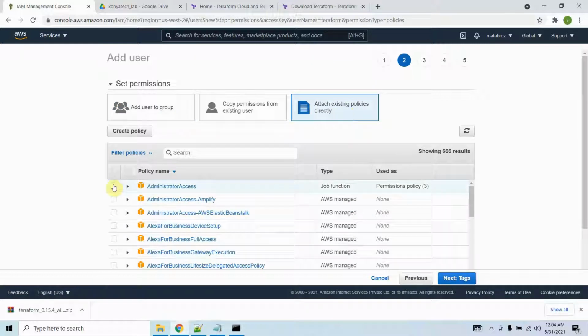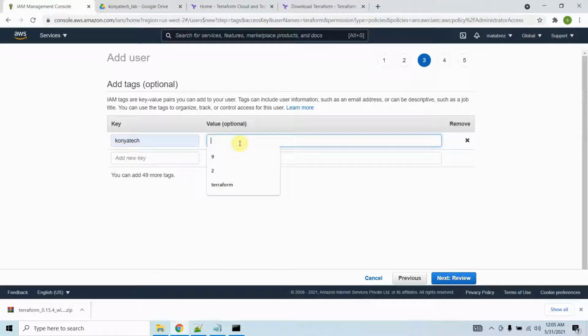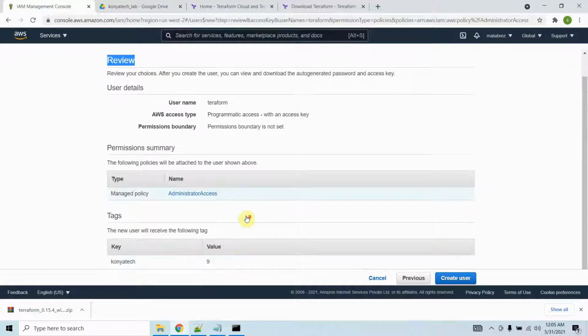Here select Attach existing policies and select AdministratorAccess and click on Next: Tags. Here you can give any name. This is a tag. I will be giving konyaTech, and any value you want to mention you can give here, then click on Next: Review. This page will display the user details which we have provided: the username, the access details and the tag values. Click on Create user.